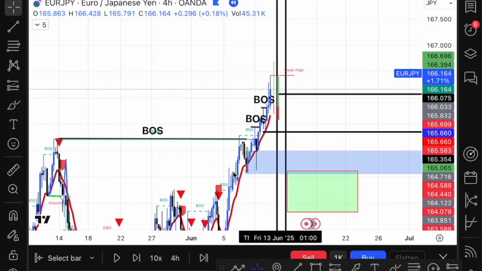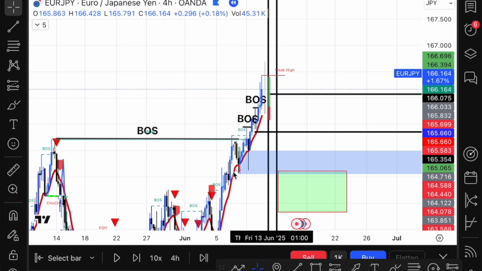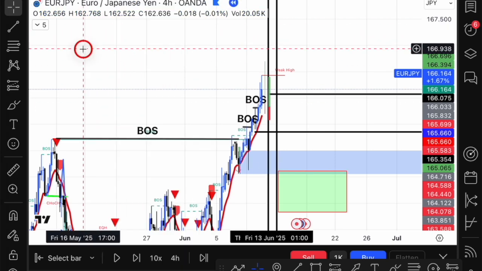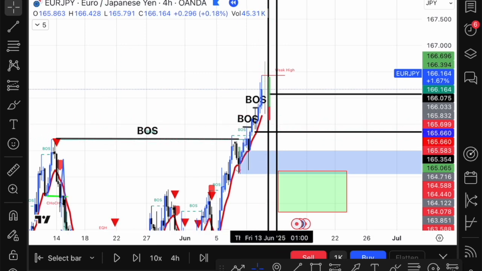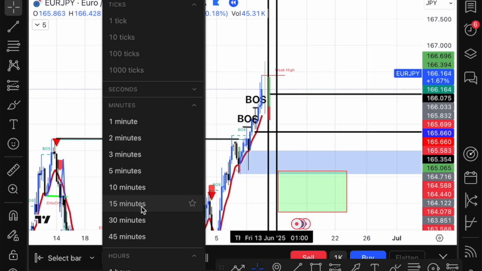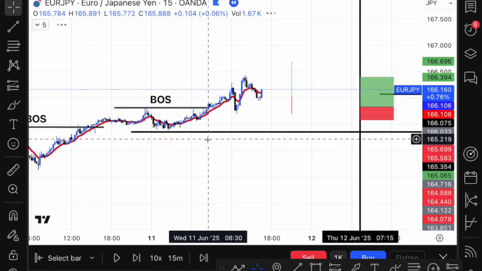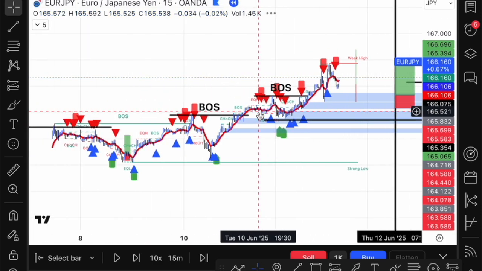Stage 3, dropping down to the 15-minute, looking for break of structure. Simple. Okay, so we're on the 4-hour time frame. As you can see, there's a break of structure here, but we're going to look on the 15-minute to make sure we've got break of structure to prove that it's going to go up. So drop down to the 15-minute. I'll just zoom out a little bit.